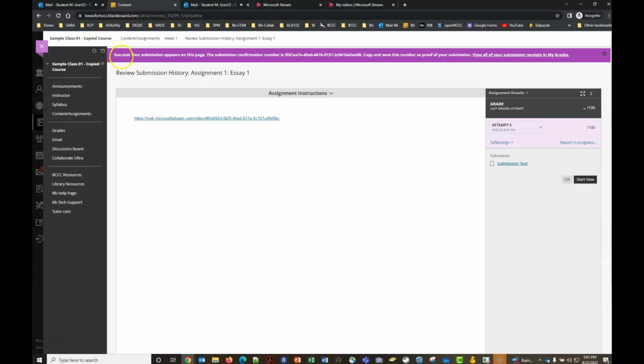You should see your purple submission success bar in the top, and you should get a submission receipt sent to your BCCC email address saying that it was successfully submitted.